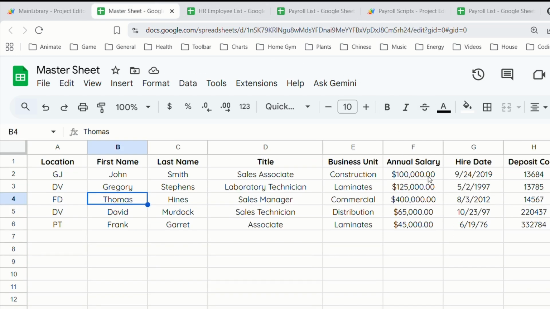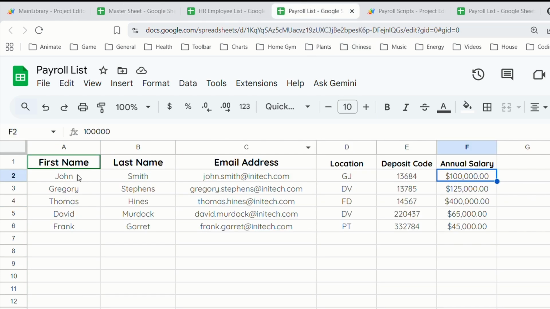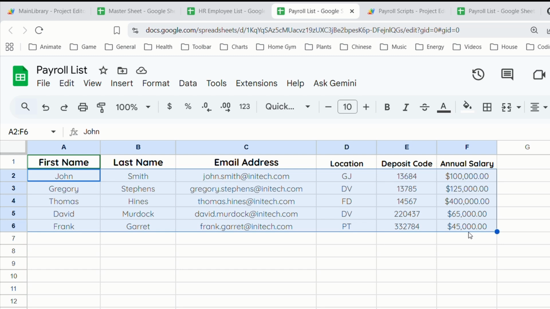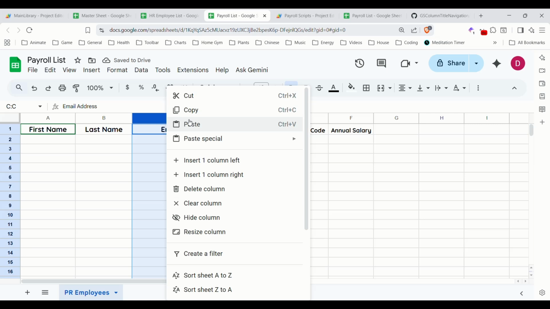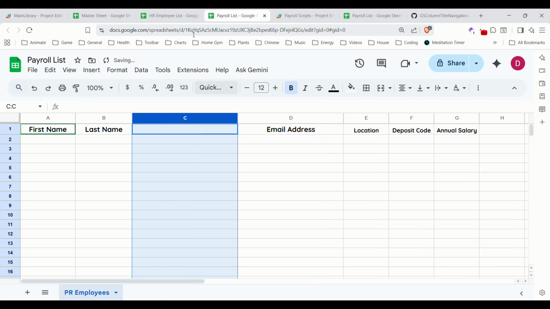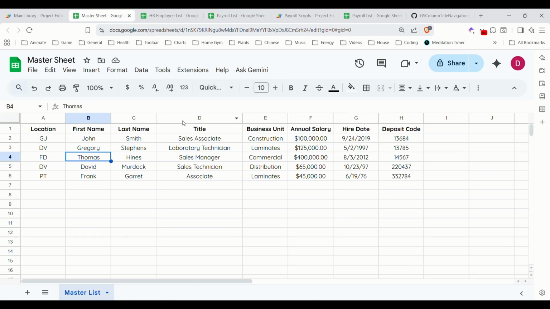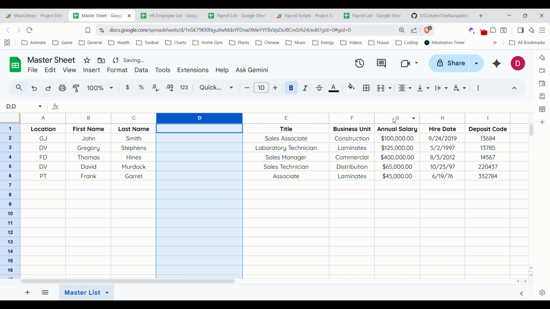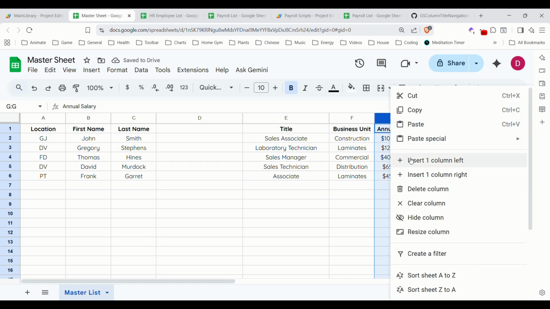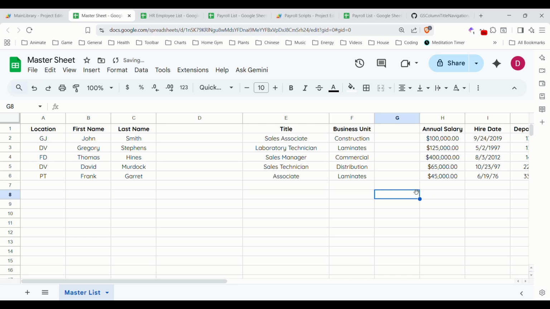Now, for the grand finale of this, let's just show how this program doesn't break when we move these columns around a little bit. So let's empty out the payroll sheet once again. And let's maybe insert a column over here. Let's go to the master sheet. Insert a couple columns. Not delete one here. Insert one there. If it deletes one of these, then it might not work as well.